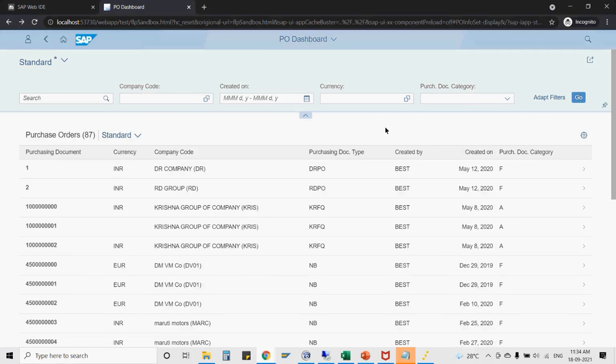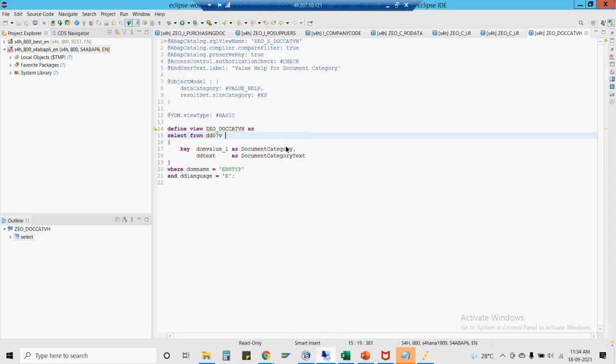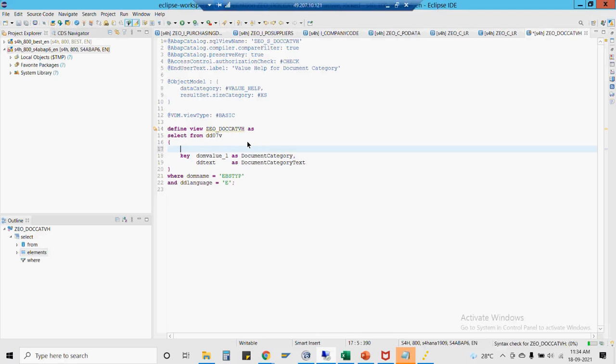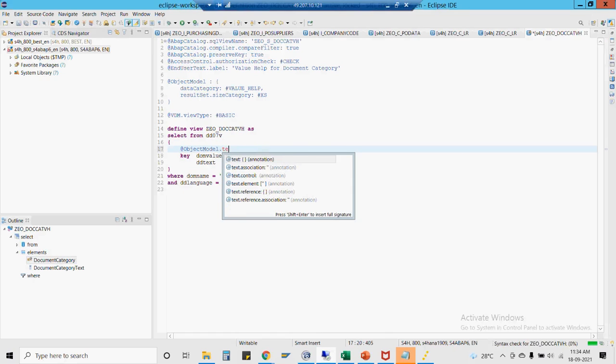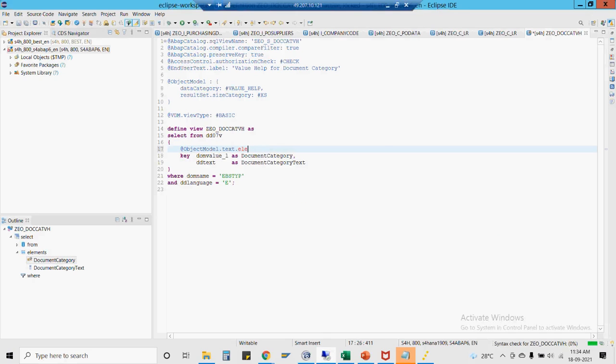What I am more interested in over here is something I can call a text. I mean, this particular document category text I am more interested in. So fine, if that is the case, let me just define object model dot text dot element over here. Maybe you remember the time earlier when we specified the document category text. I'll just say okay over here. Object model text element we used earlier in our earlier view.